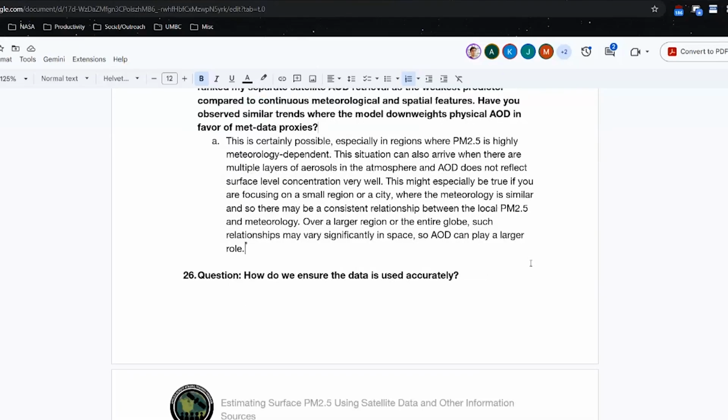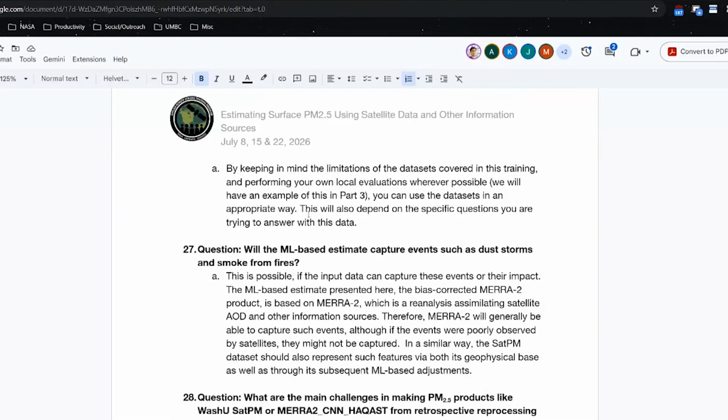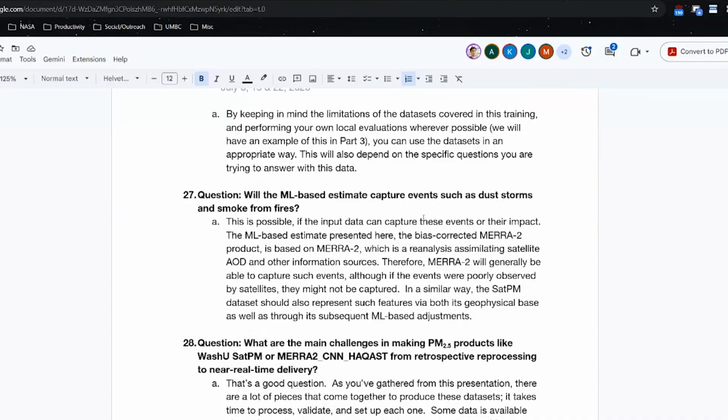Scroll down a little bit to question 27. Will the ML-based estimate capture events such as dust storms and smoke from fires? So, Pawan, do you want to speak to this a little bit?